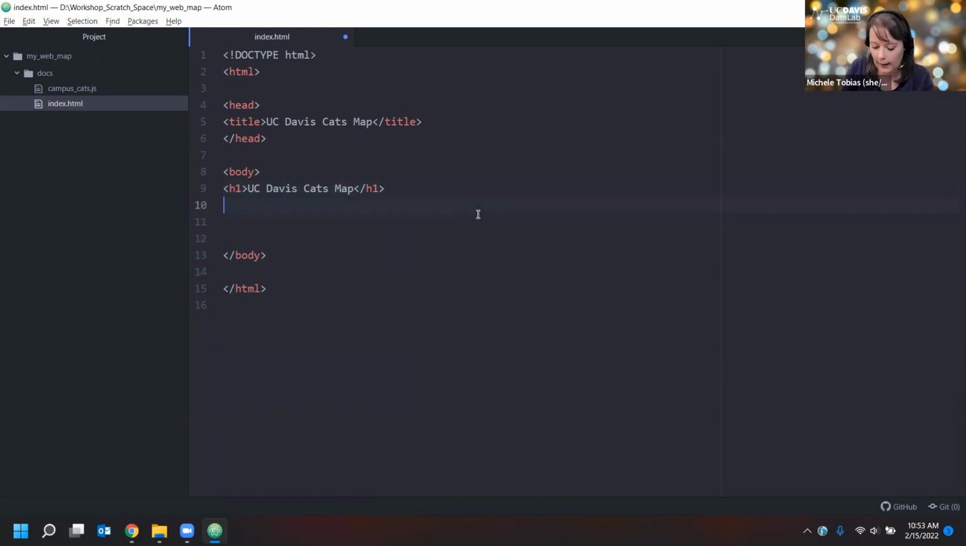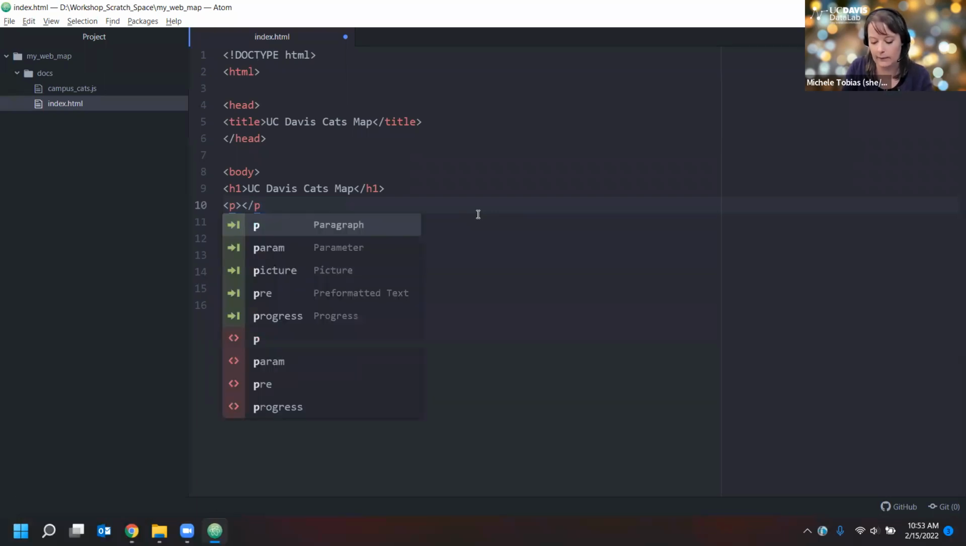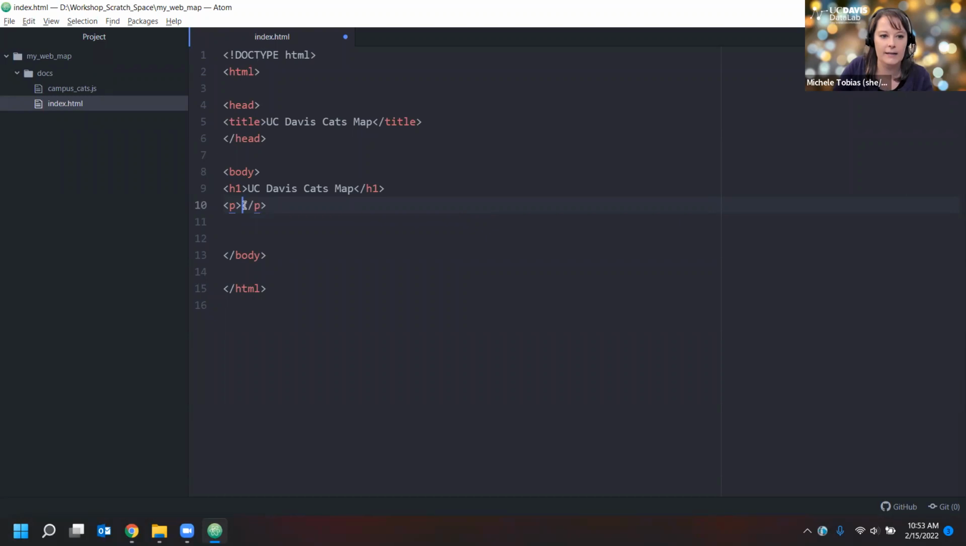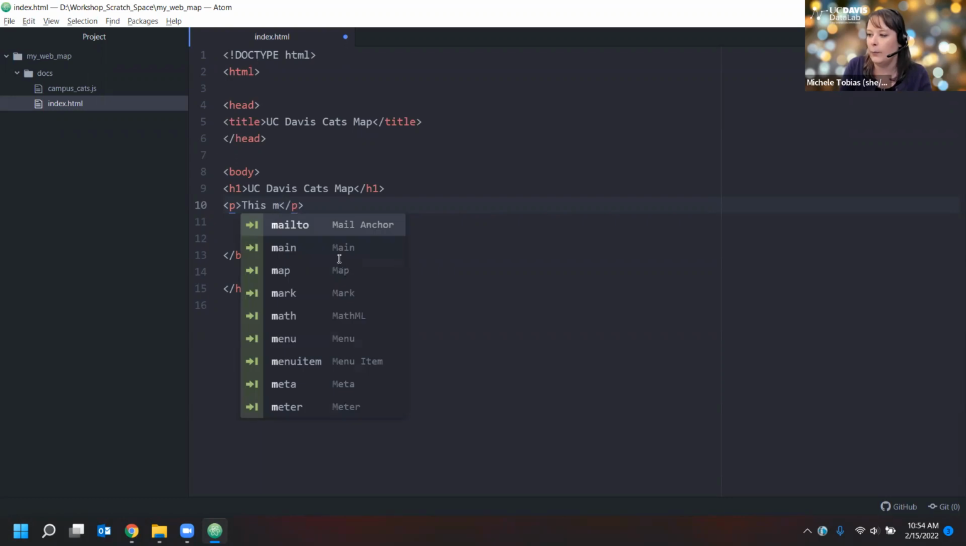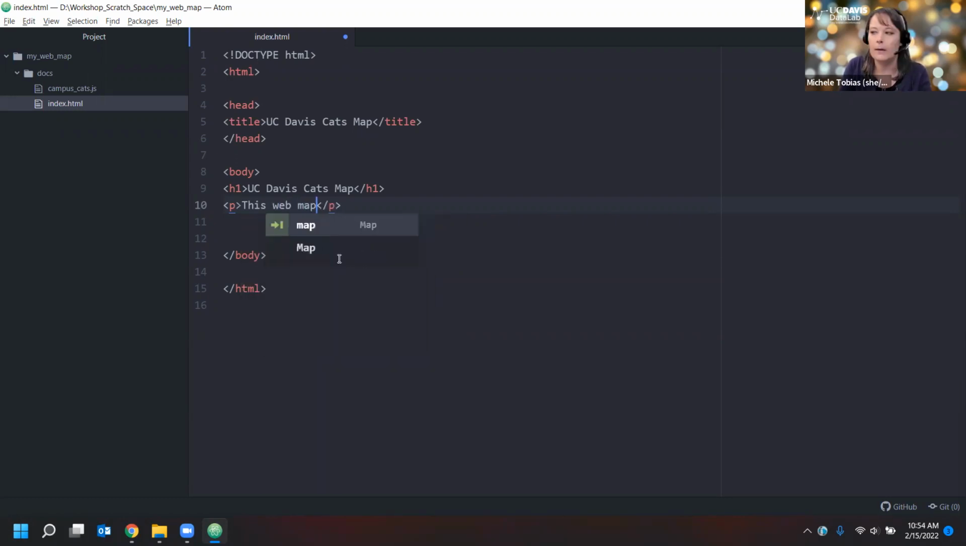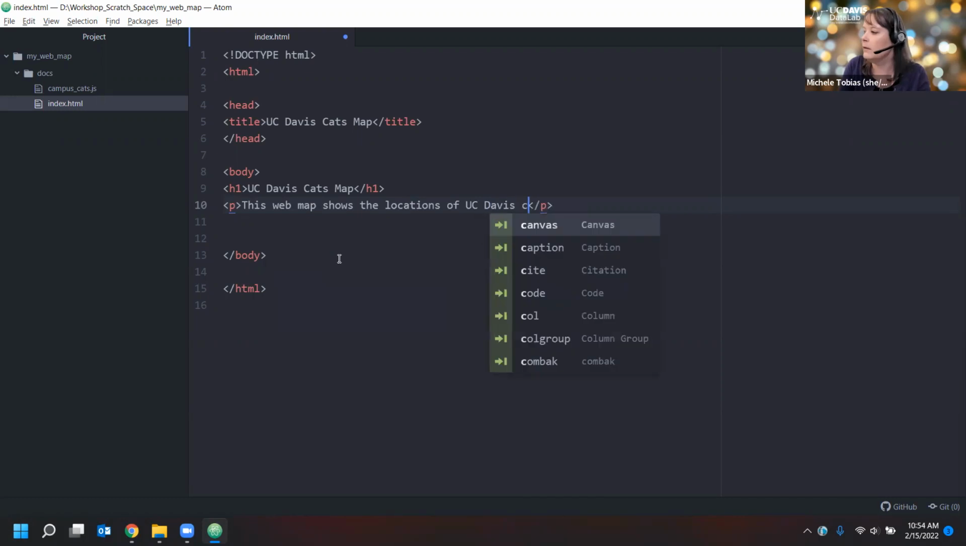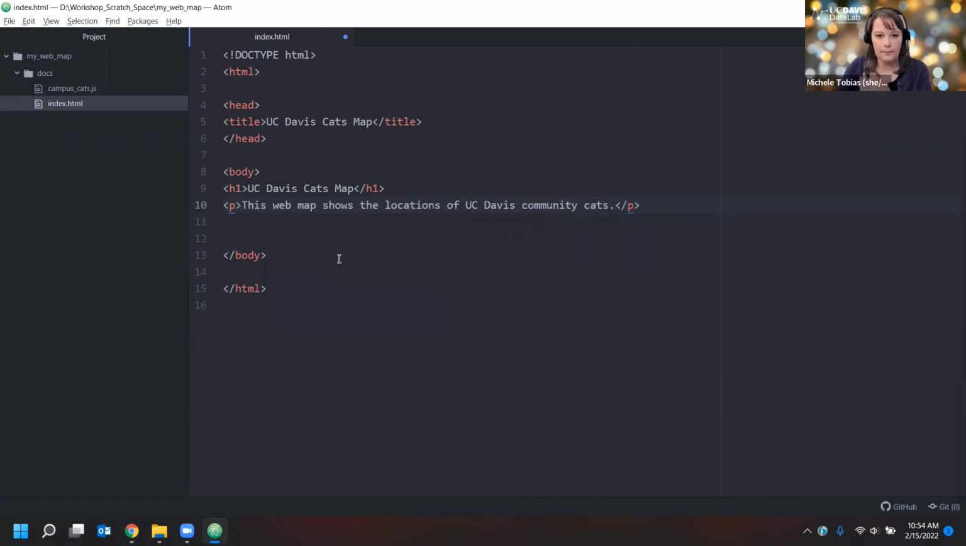And then I want to make a paragraph. So I'm going to use the P tag like we talked about before, and then I'm going to close it again. So closing P tag. Inside of those tags, I'm going to put some information. I'm going to say this web map shows the locations of UC Davis community cats. So I've got a little bit of information in there. We're not going to go crazy today with the text because our point is to make a web map, but this way we've seen how to make a website with a little bit of information.